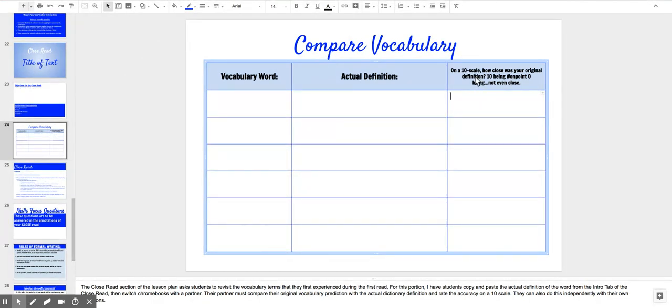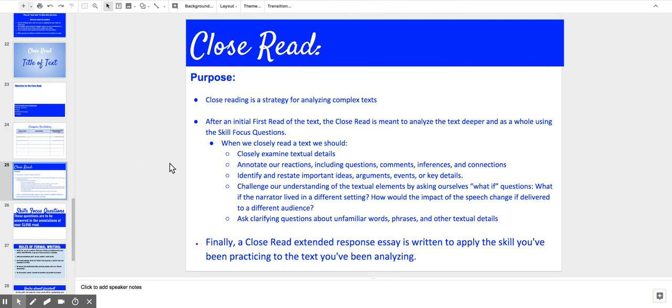And I have them rate that on a 10 scale. So if they switch Chromebooks with someone, they will say, you're really close, I give you a 9 or a 10, and if they're way off, maybe they'll give them a 2 or a 3 or a 0 if it was not even close to the actual dictionary definition. So it's really just making them accountable for double checking their vocabulary.